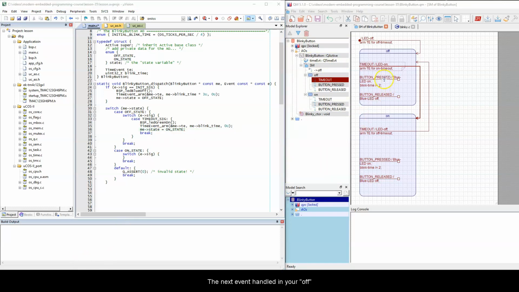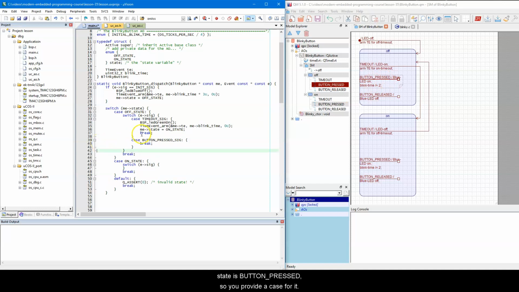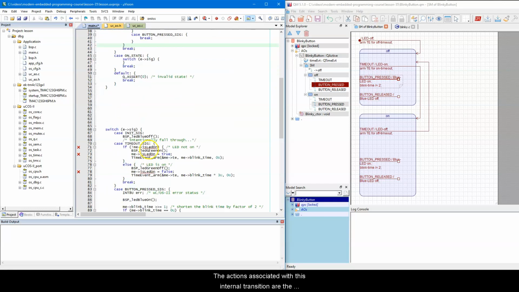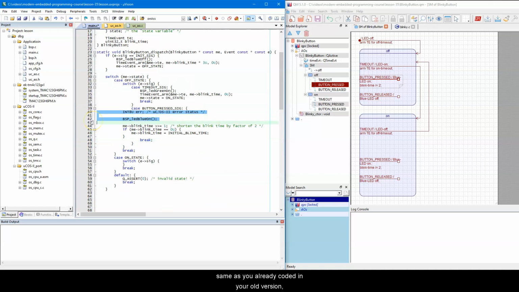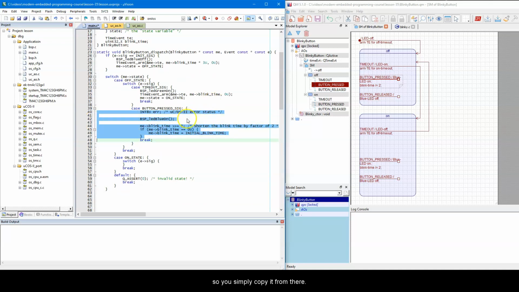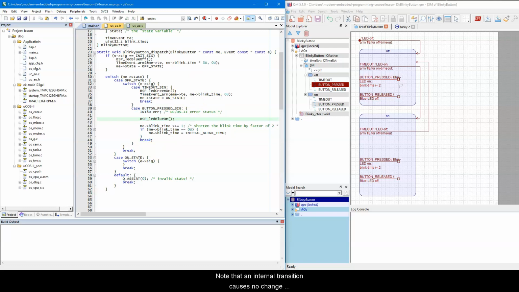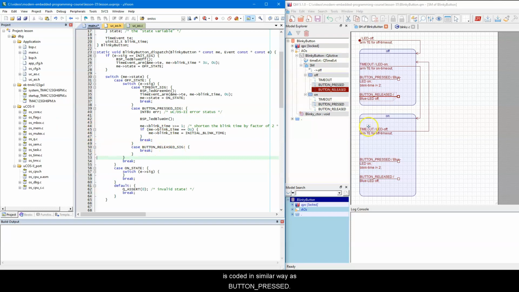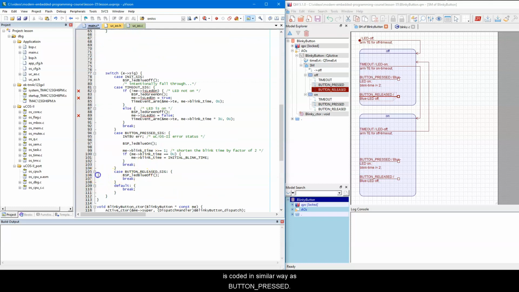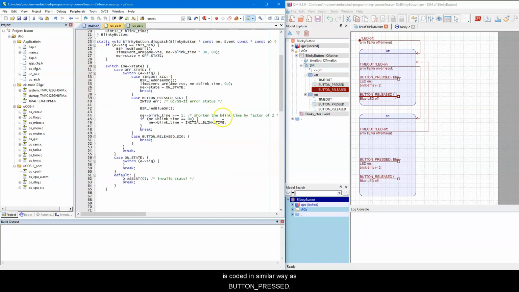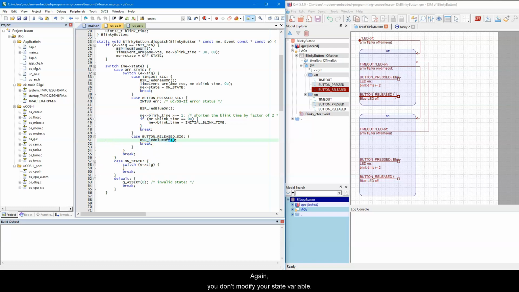The next event handled in your off state is button pressed, so you provide a case for it. The actions associated with this internal transition are the same as you already coded in your old version, so you simply copy it from there. Note that an internal transition causes no change of state, so you don't modify your state variable. The last button-released internal transition in your off state is coded in a similar way as button pressed. Again, you don't modify your state variable.